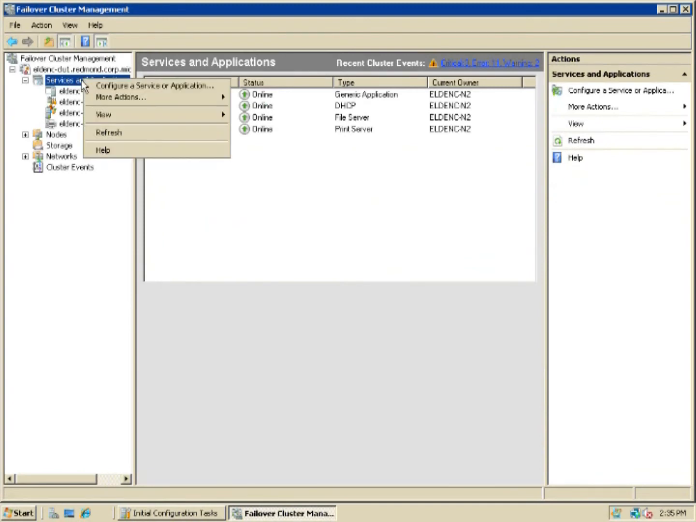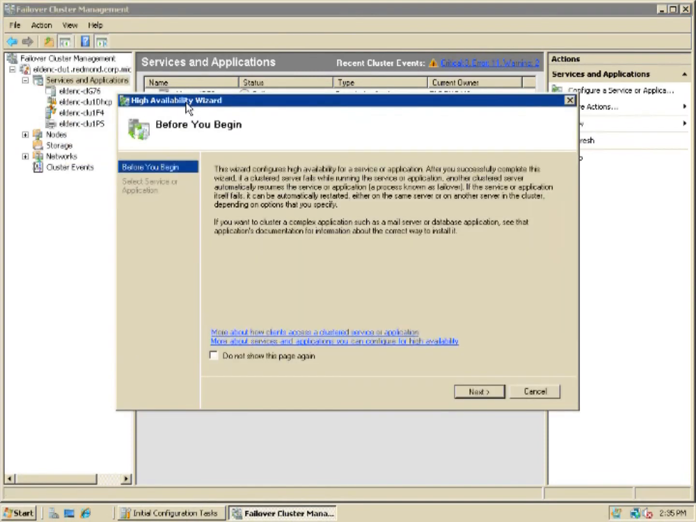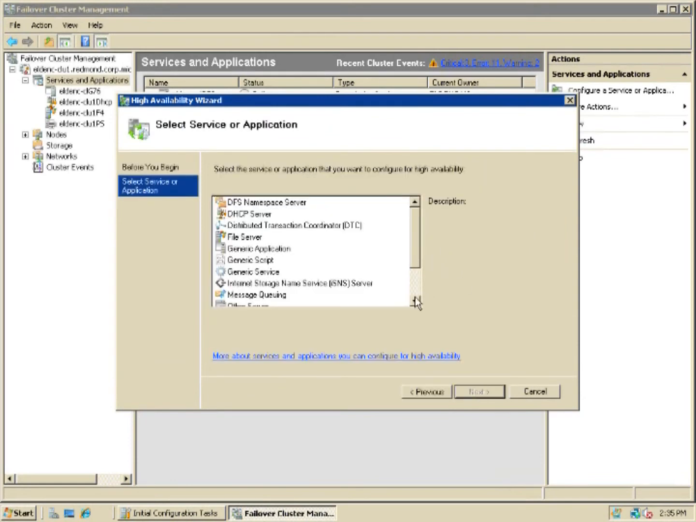So you just right-click and go configure a service or application for high availability. Our wizard comes up that's going to guide you through making something highly available. It can be something such as DHCP, WINS, print servers, file servers, or even virtual machines. You can take Hyper-V virtual machines and make them highly available on a failover cluster.